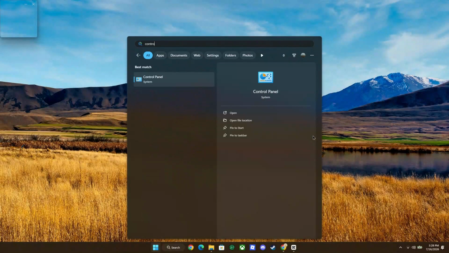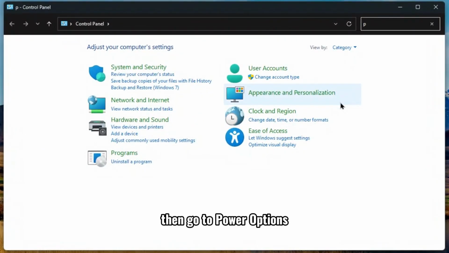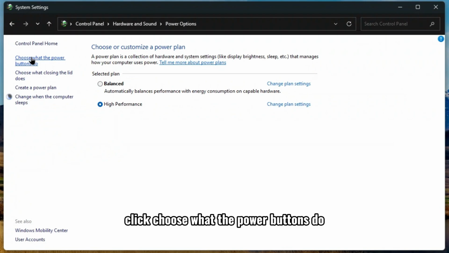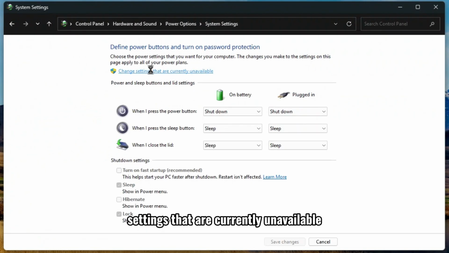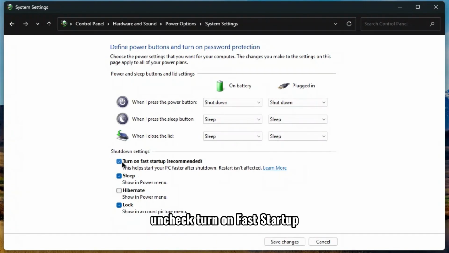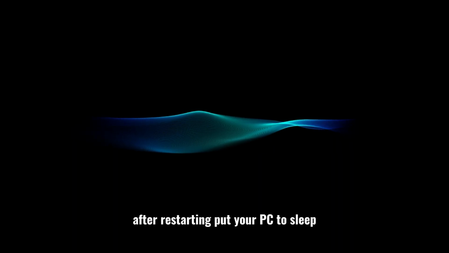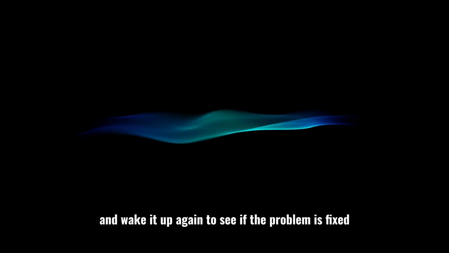Open the Control Panel, then go to Power Options. Click Choose what the power buttons do, then click Change settings that are currently unavailable. Uncheck Turn on Fast Startup, save your changes, and restart your computer. After restarting, put your PC to sleep and wake it up again to see if the problem is fixed.